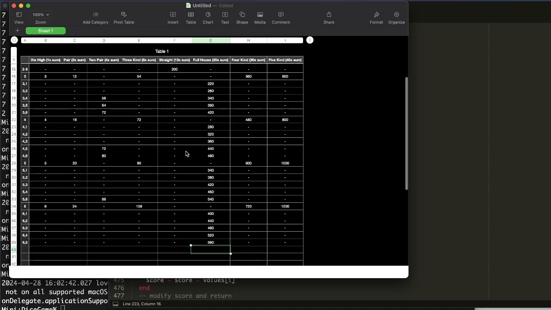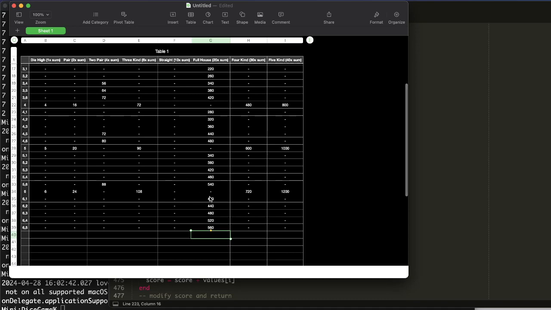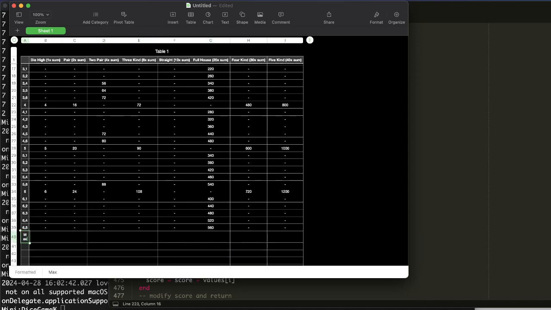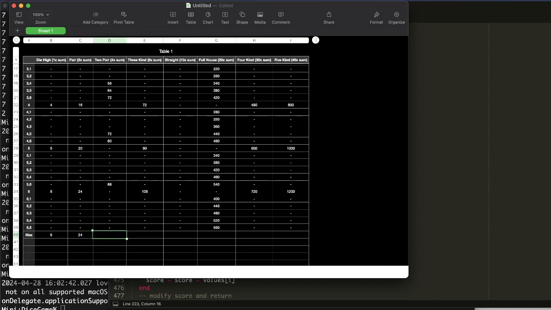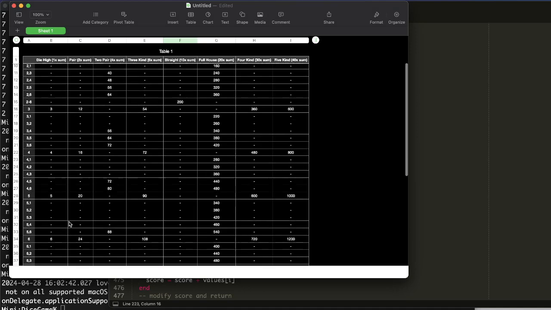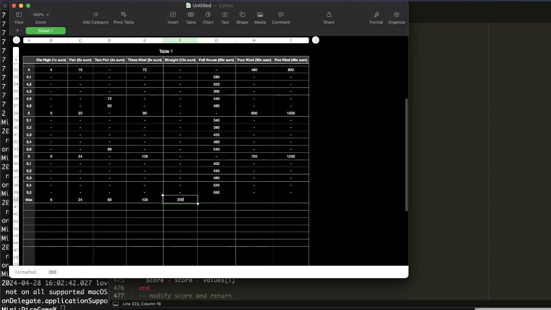So the maximum full house you can get is 560. So let's just do max here. The maximum you can get is 6, 24, 88, 108, 200, 560, 720, 1200. That's a pretty wide range.